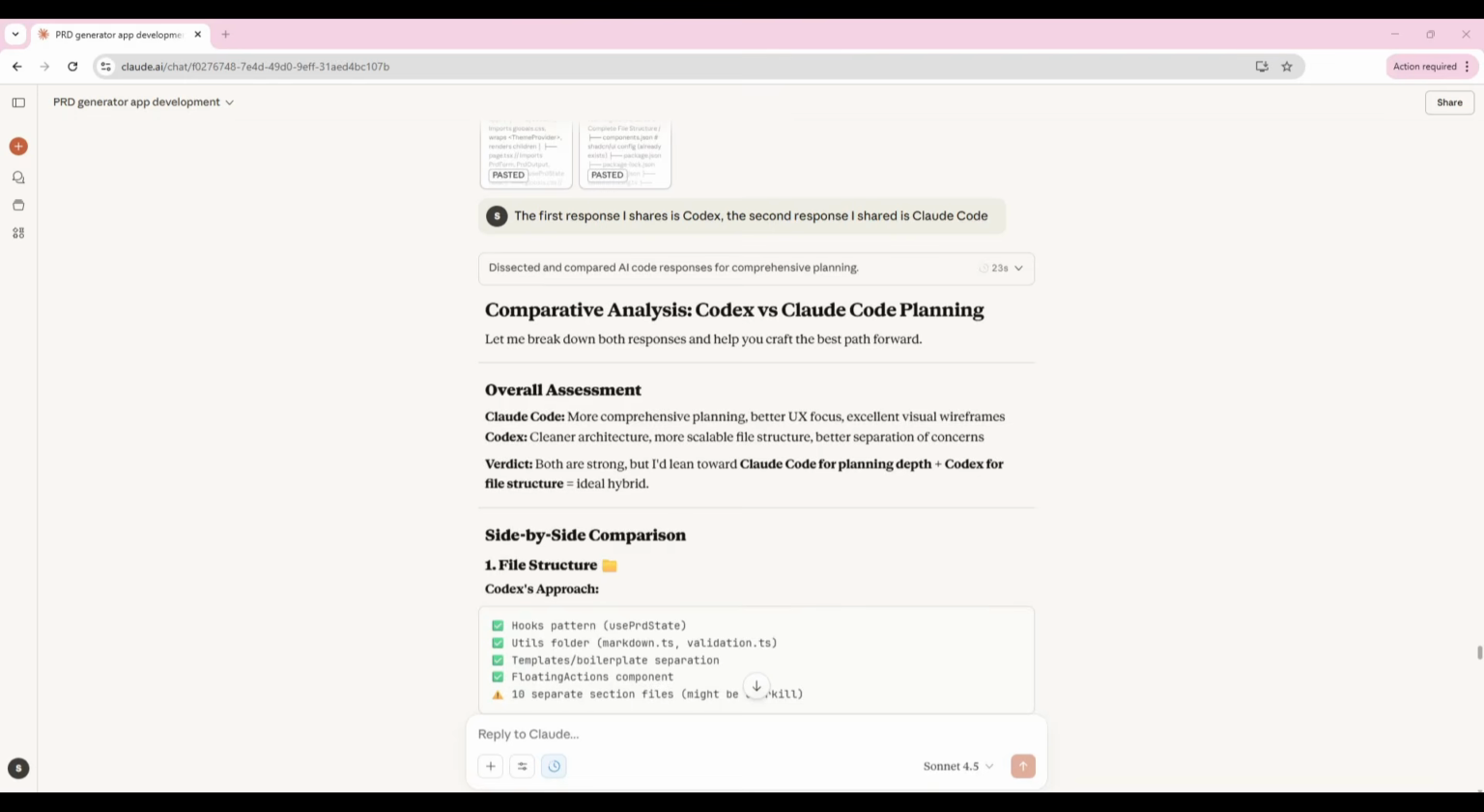As we can see from the overall assessment, it's saying that Claude Code's response was more comprehensive planning, better UX focus, excellent visual wireframes. Codex's response, it's identified cleaner architecture, more scalable file structure, and better separation of concerns. And the verdict, both are strong, but I'd lean towards Claude Code for planning depth and Codex for file structure. So those are the strengths of each response. Claude Code's planning depth was a bit better. Codex's file structure and architecture was a bit better. So interesting assessment from the initial response. So what we'll do now is formulate a reply to their initial planning response and then enter the build phase.